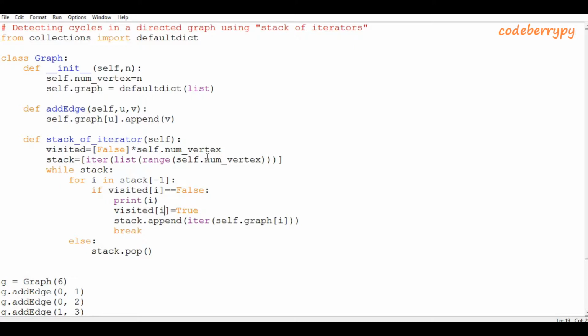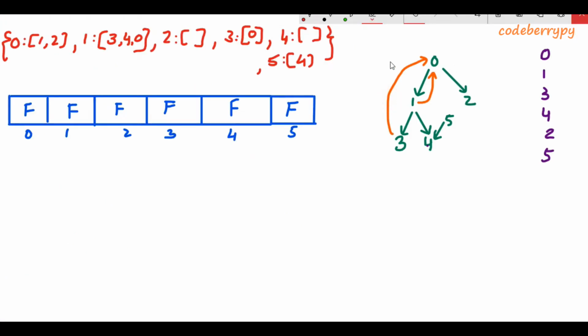So basically, cycles can be detected by using depth first traversal only. So I'm again going to follow the same stack of iterators approach because it avoids recursion and it's a bit fast. I have talked a lot about stack of iterators in my previous tutorial, so if you have not watched that, please go and see that. This is the graph that we'll be continuing.